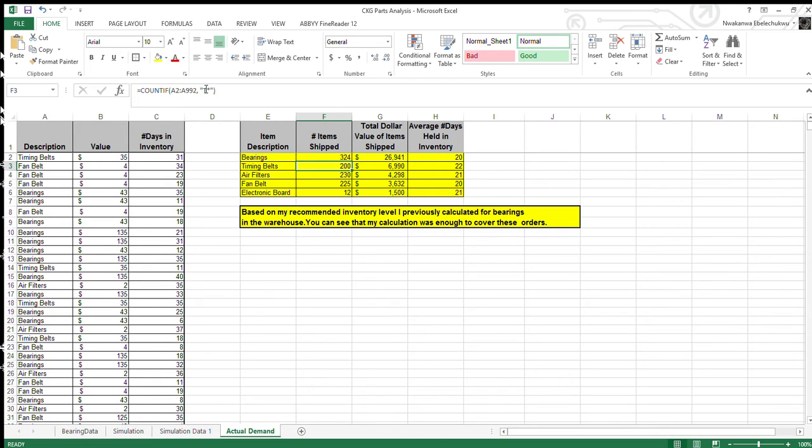You can notice that I used this right here called a wildcard for T. It brings out every item that starts with a T. This brings out every item that starts with a B. It brings out every item that starts with an A, and it counts every item that starts with an F, and every item that starts with an E. And we had our counts right here.